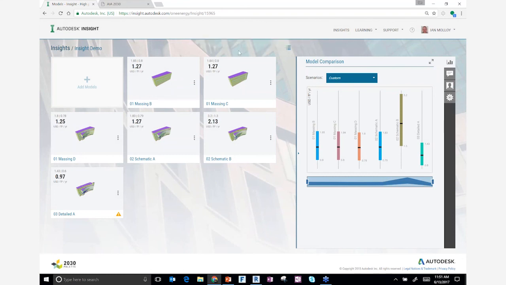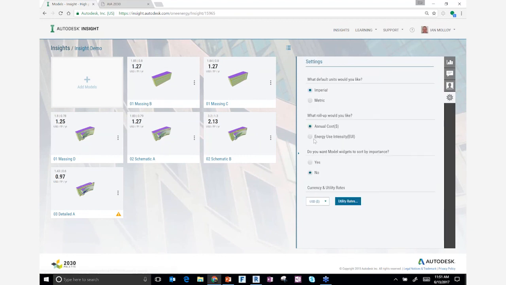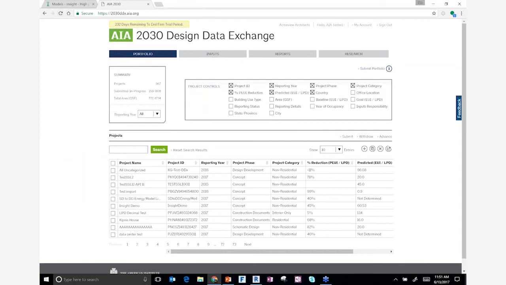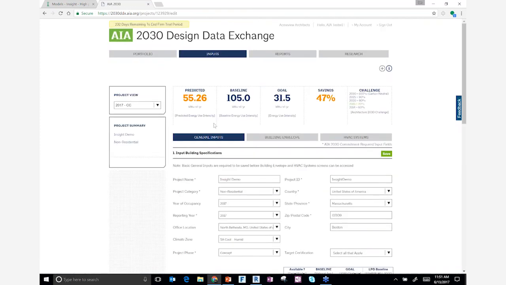Somebody's been really fast and fixed that for me. So thanks, guys. So you'll actually see, and if you notice now, I'm going to switch this to EUI because the 2030 is entirely in EUI. So we'll see 55.3. If I go over here now, I refresh and look for this project called Insight Demo, you'll see it's 55.26. So let me just click that. Sometimes there's a little bit of rounding in the difference.